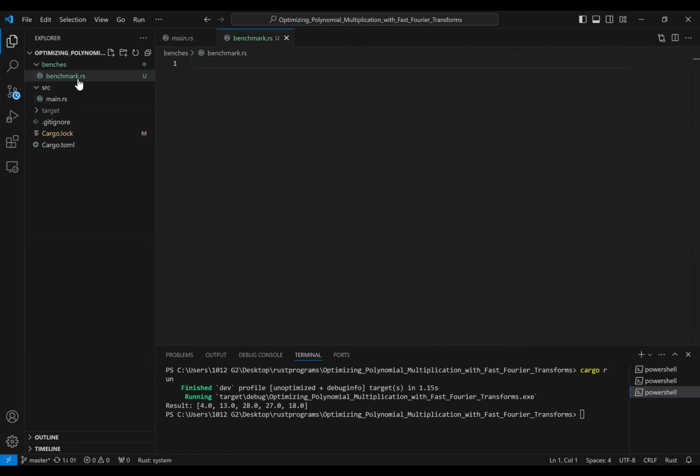So I have created this benchmark. It's inside benches. So inside benches, I have this benchmark.rs, and you can see it opens where I can input my file, and if you go on their website, they tell you how to make the code for the benchmark.rs.